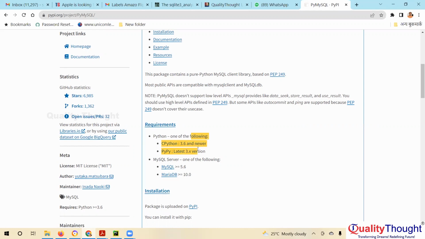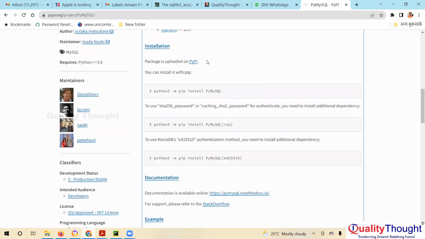It doesn't work for older versions, and your MySQL should be greater than 5.6. It is uploaded on PyPI. If it is uploaded on PyPI, then pip install is good enough. You can say pip install or Python -m pip install. Even pip install will work. You don't have to say Python 3, but this is the actual command.